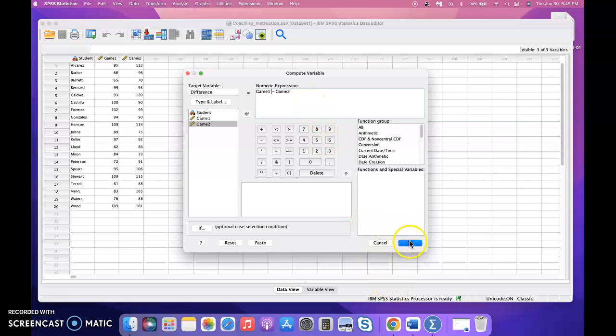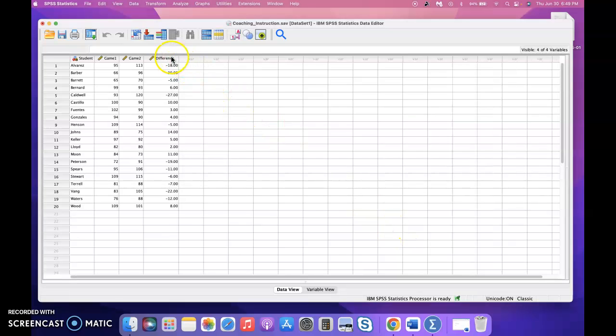So then we just hit OK. And you can see here that it gives us our difference column. It automatically puts it there and shows the difference between the Game 1 and the Game 2 score. The next step in a paired t-test is we need to find out if there's a difference with the normal distribution of those difference scores.